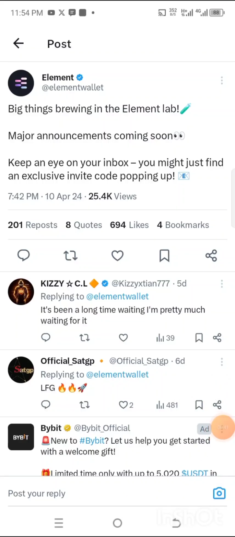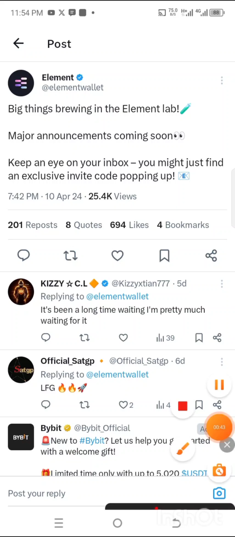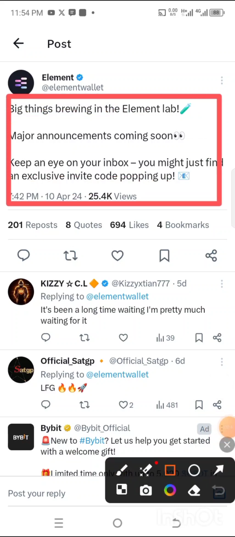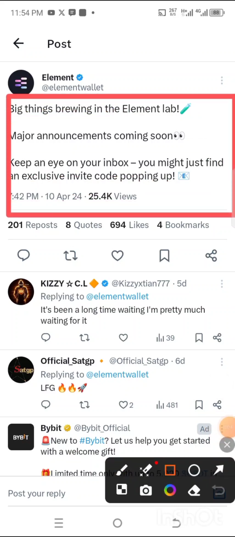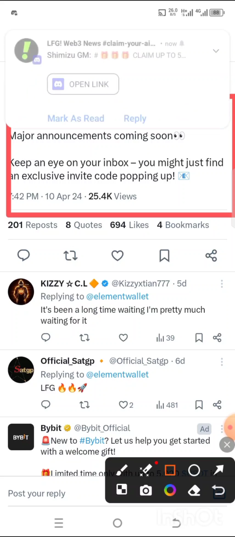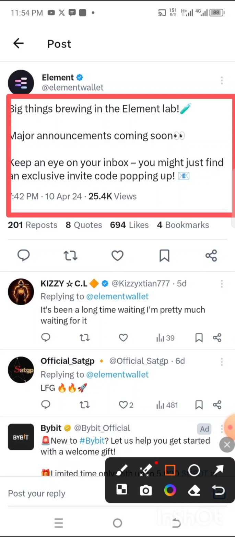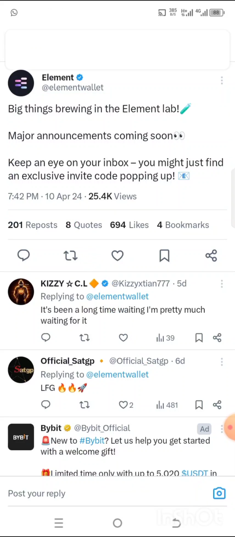On the 10th of April, there was a tweet which they made on their X handle. It says, "Big things brewing in the Element lab. Major announcements coming soon. Keep an eye on your inbox. You might just find an exclusive invite code popping up." Now this tweet was made on the 10th of April, and just today I tried to log into my email and I received their message.